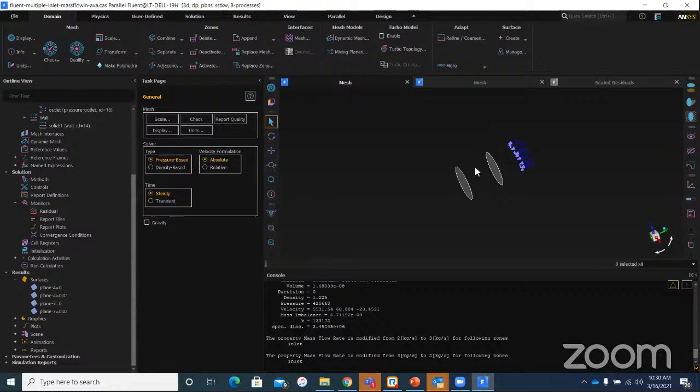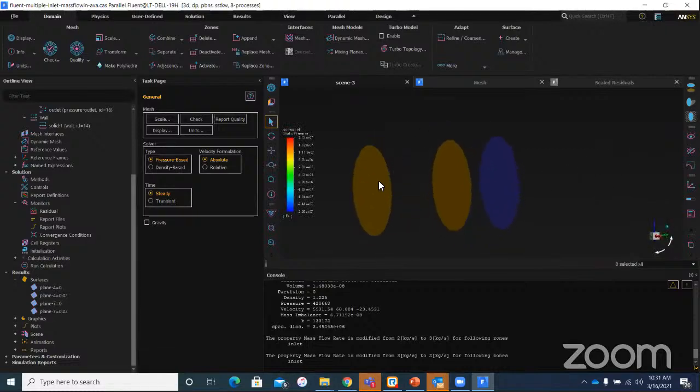So what I can do is I can box select these planes and then color them by a variable. This particular simulation has already been solved. I'm going to go ahead and color them by static pressure. And you can see that a contour has been generated, rather a scene has been generated.